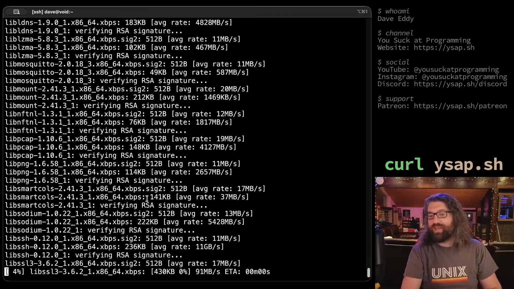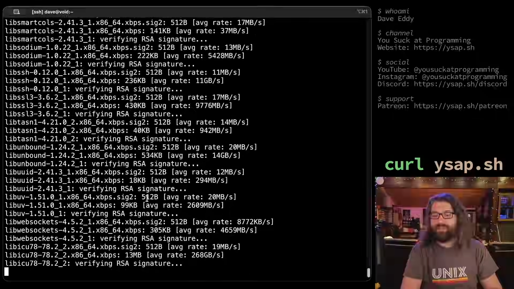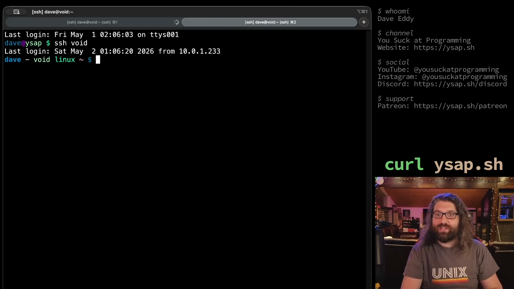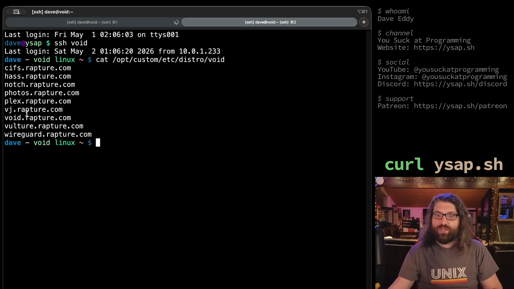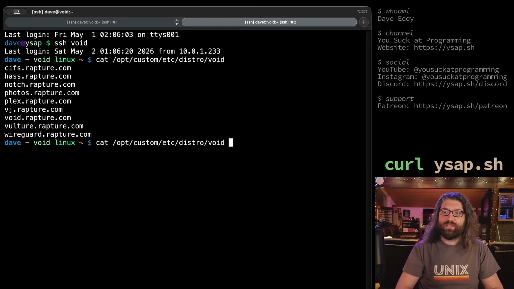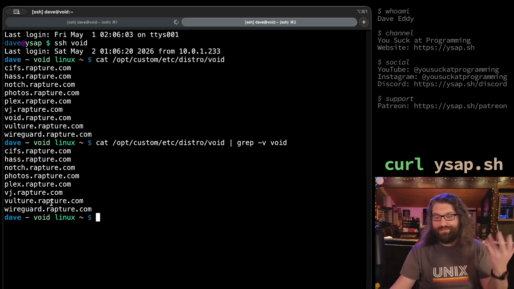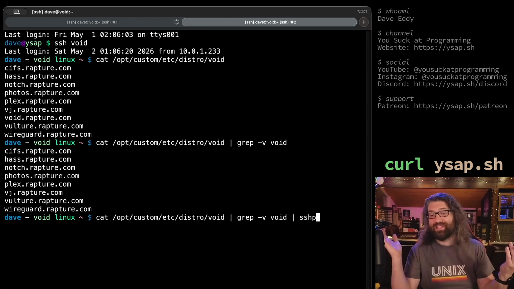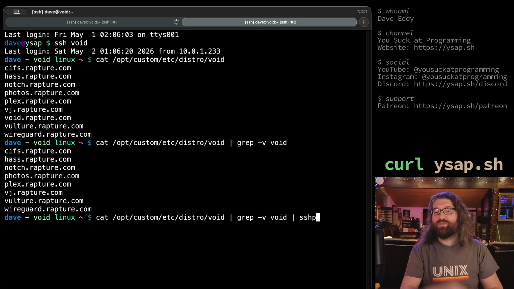I can reference this because with SSHP, it's going to do a lot of other stuff. But the beautiful thing is I could just open up a new terminal here. I could SSH into void. I could cat opt custom etc distro void. There we go. We don't want this host to run, so let's go ahead and grep -v for void. And there we go. Now it's been taken out of that list. And we can pipe this into SSHP because SSHP will read from standard in by default. So this will SSH into the other 8 machines and run the upgrade across them, as long as I actually put that information in here.